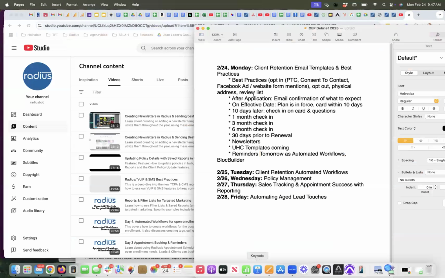Also, some other good best practices. When you are first communicating with somebody, get an opt-in. You always want to have either a permission to contact or a consent to contact form if it's Medicare or ACA. But even on a Facebook ad, make sure that when they're filling out that form, they're giving you permission to text, email, and call. Those are really important for all of the regulations to come, right?